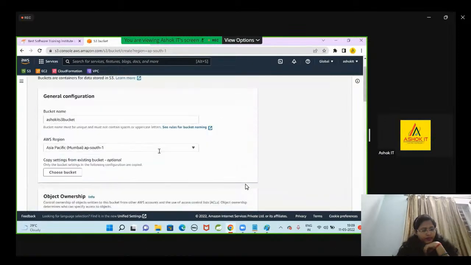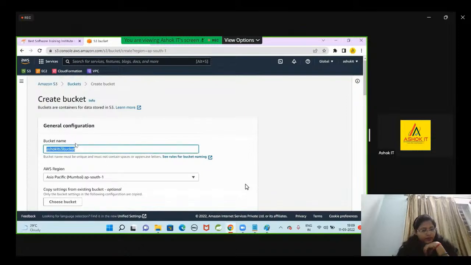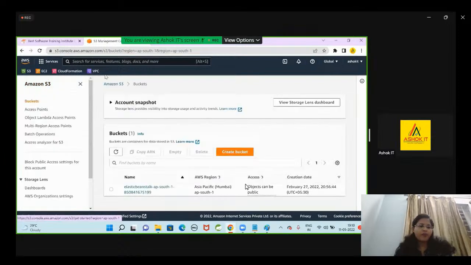Whenever you are creating the bucket, it asks whether you want to enable versioning for this bucket or not. When you enable versioning for this bucket and upload the same file again, it is going to update with the new version.